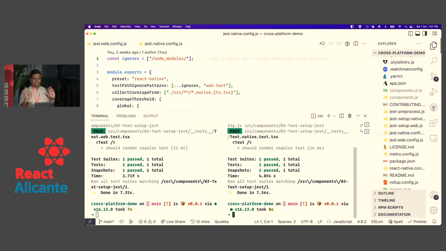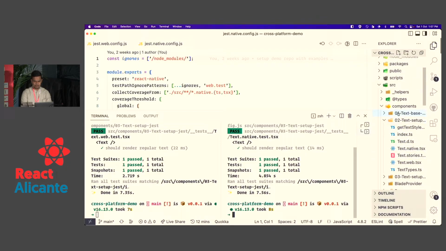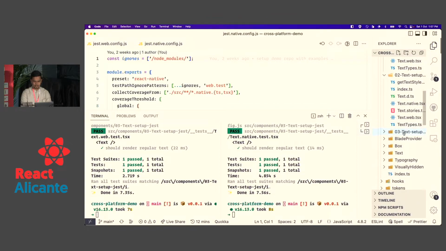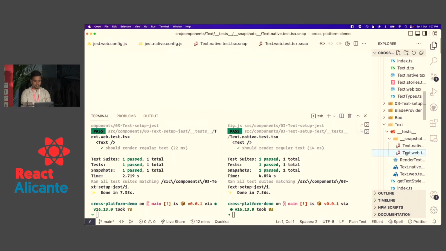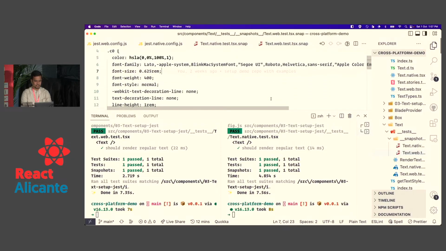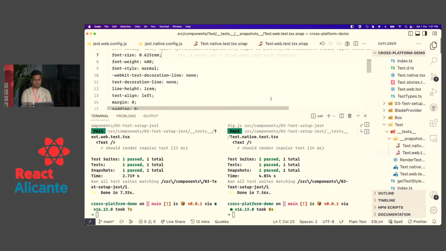All right, so tests are working. So far, so good. Let's see if we have found the snapshots to be generated. All right, so we have text.native, we have text.web. So far, so good. Fine. So at least we are sure that things won't break on web versus native.